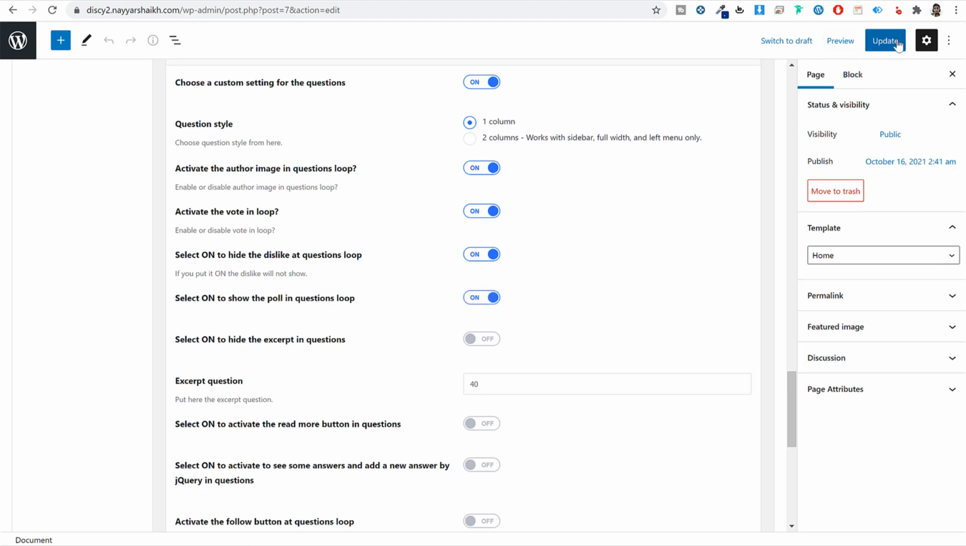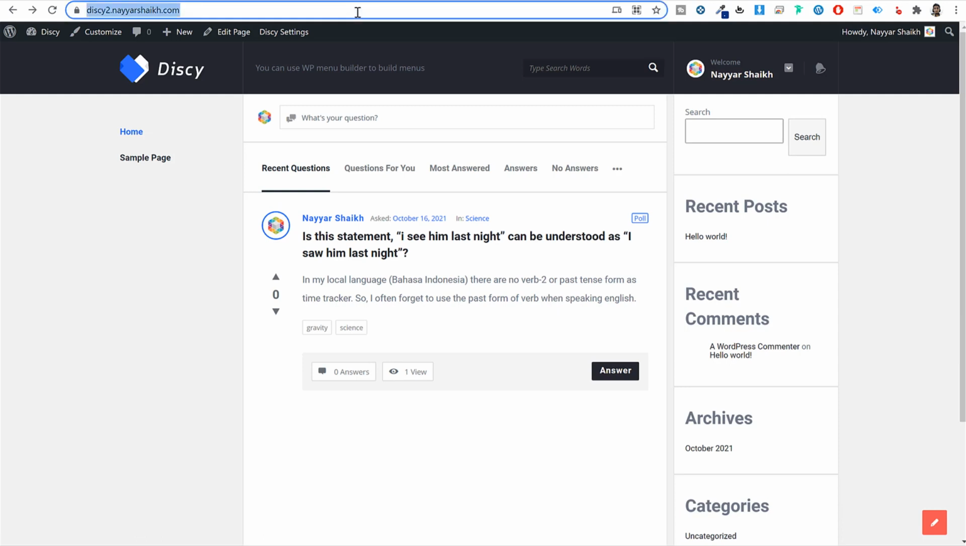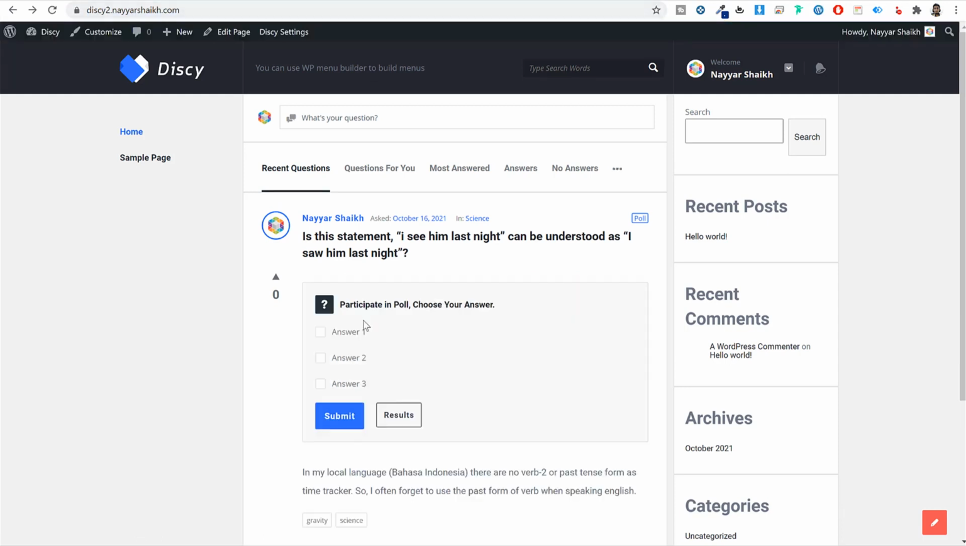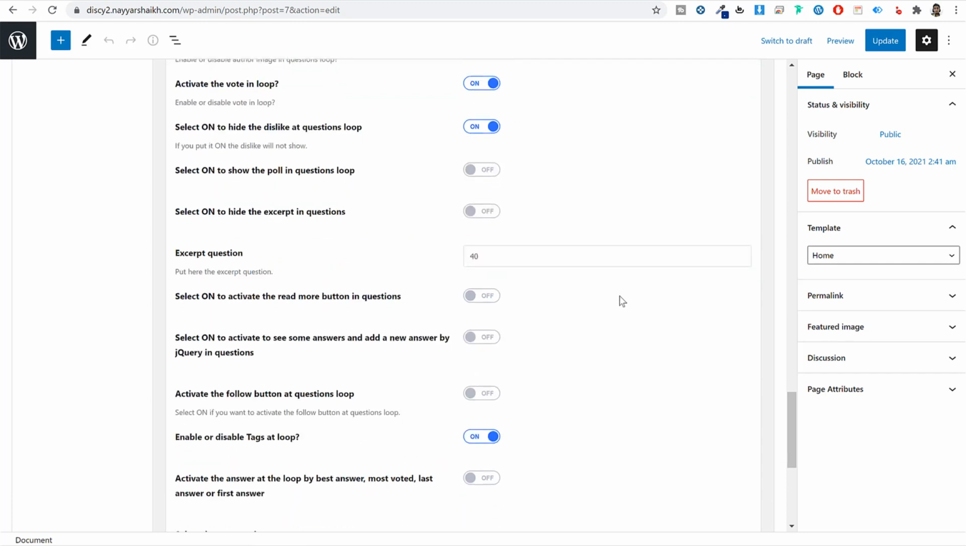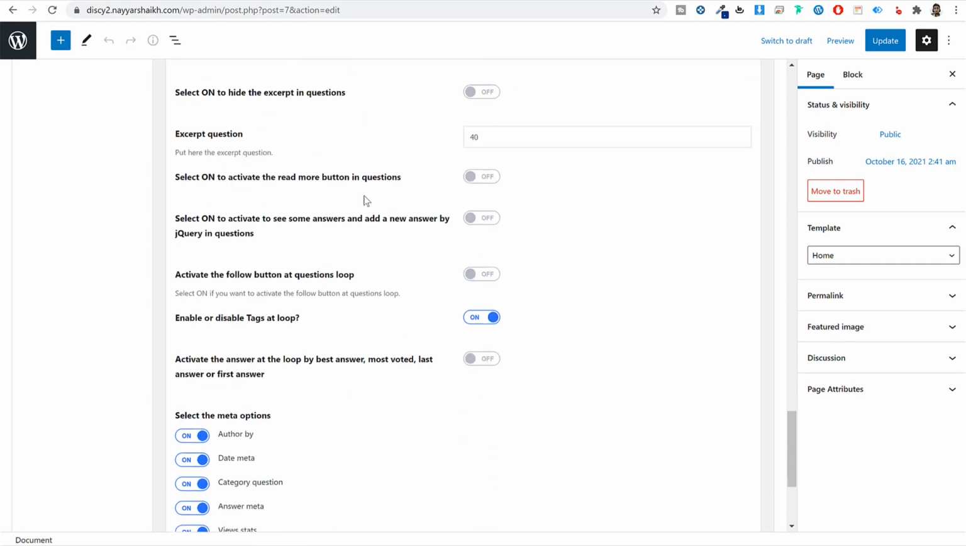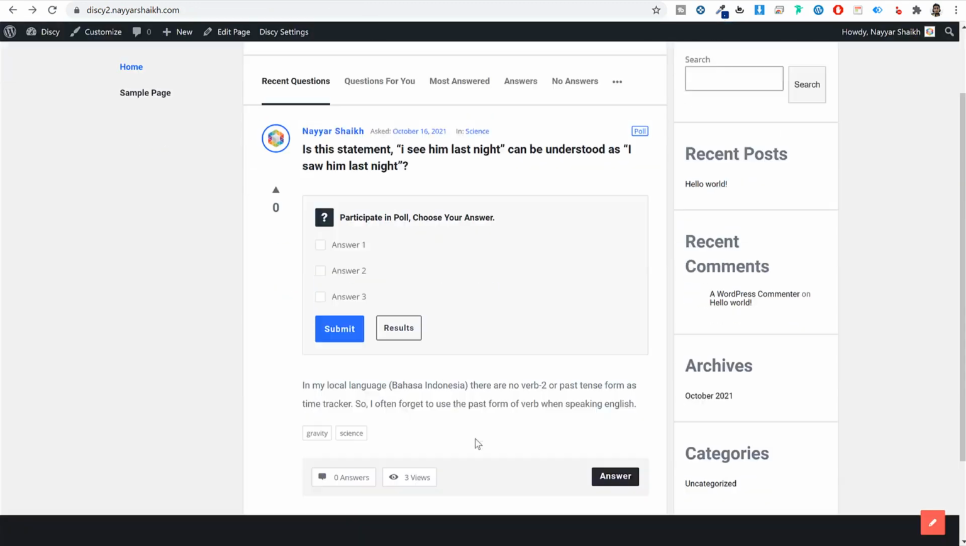Maybe let me for now just select update, come over here, refresh this page. Now as you can see, poll is displayed in the loop, dislike button is gone. Okay, so both these options are working. I don't want poll, I just wanted to show you how it is working. Now we also want the read more button. Okay, so that people can click on read more.